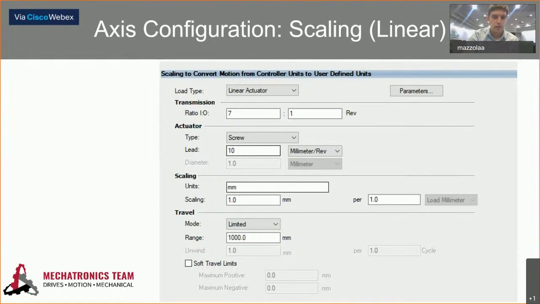And you're going to fill in the lead or the diameter, in terms of millimeters per rev for the lead, or in terms of millimeters for the diameter of the pulley right there. And that's pretty straightforward. Now for your scaling, for my units, I like to use millimeters. And that would read 1 millimeter per 1 load millimeter. And then for my travel mode, I've selected limited, just for this example, with a range of 1,000.